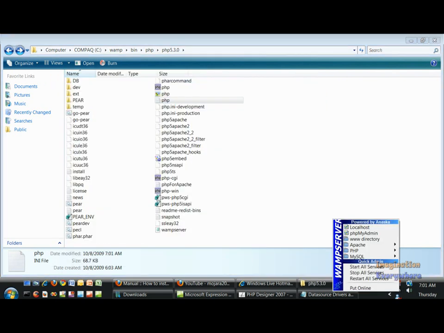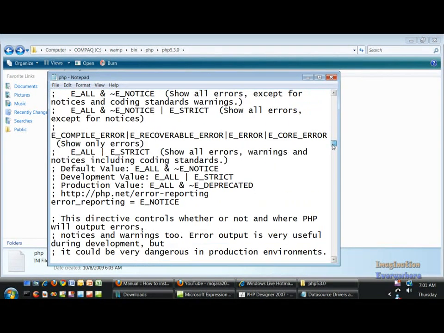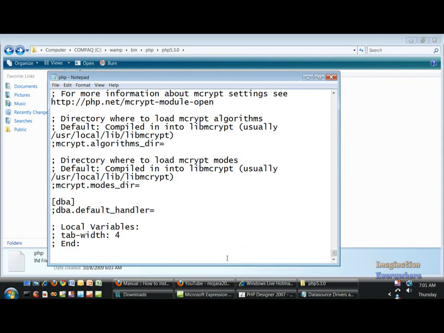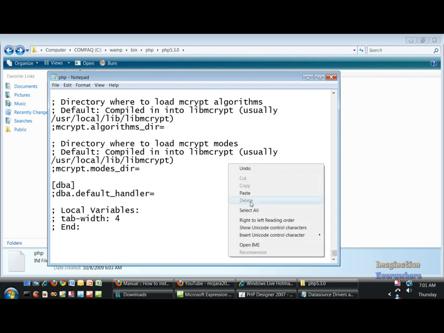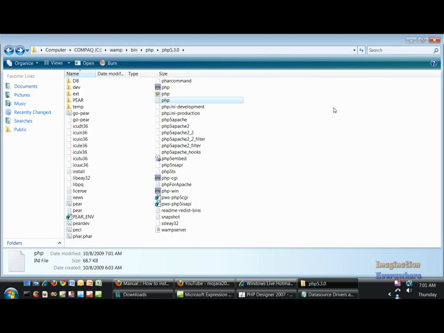Then we go to our WAMP server PHP INI file. We already have the notice there, as you can see. Go down to the end, double space, paste that in, go ahead and save that, close out of that.